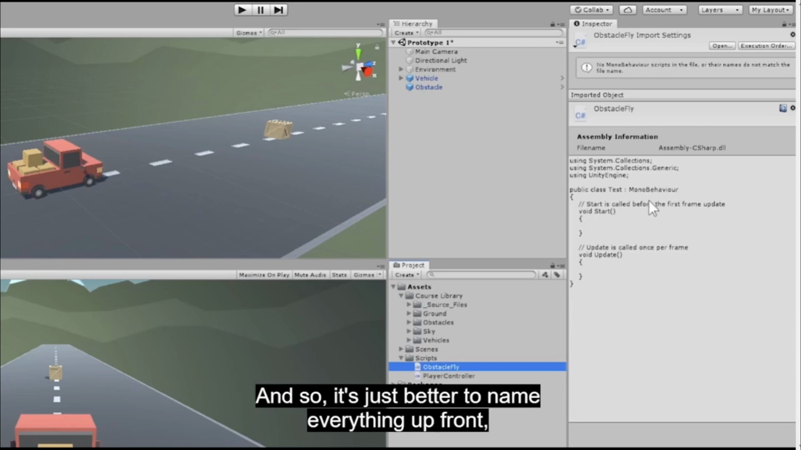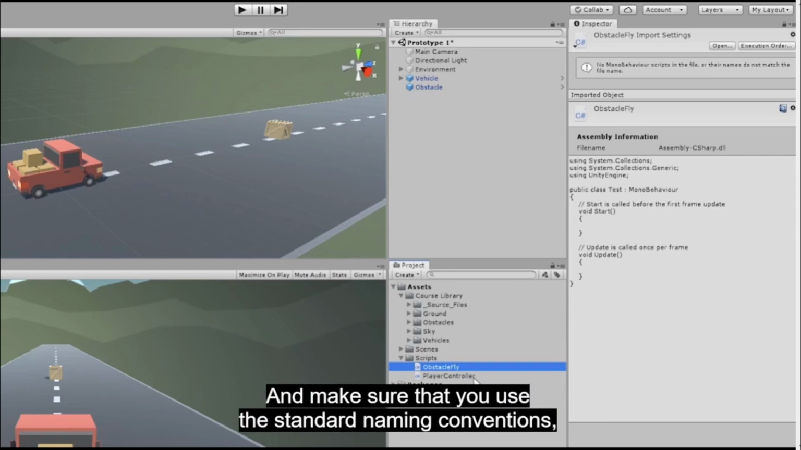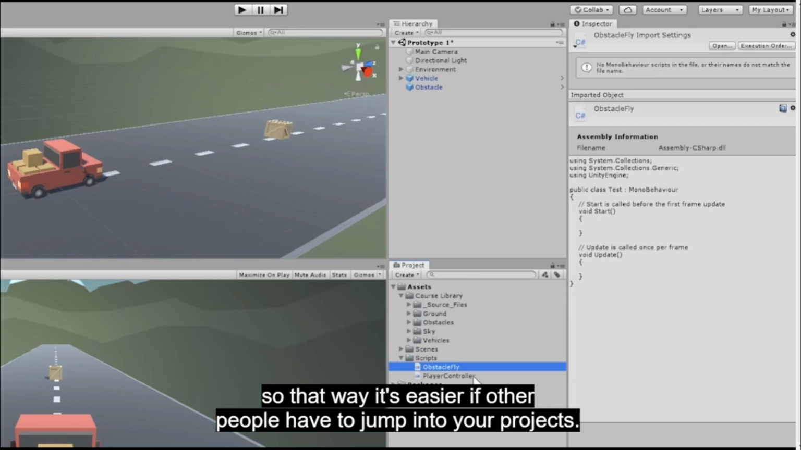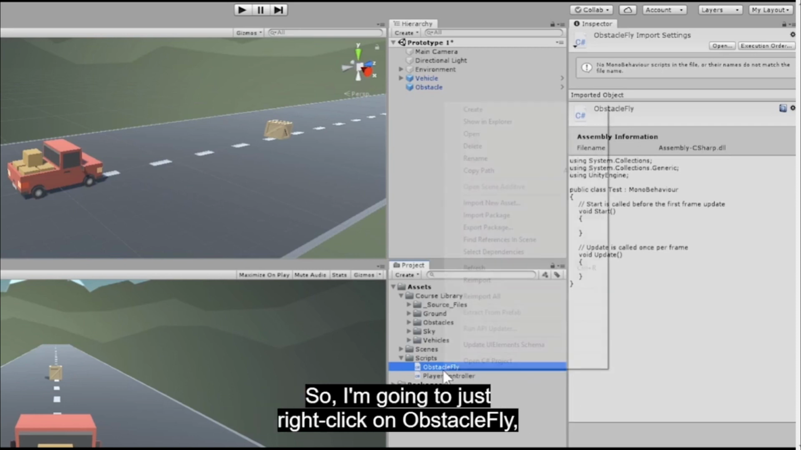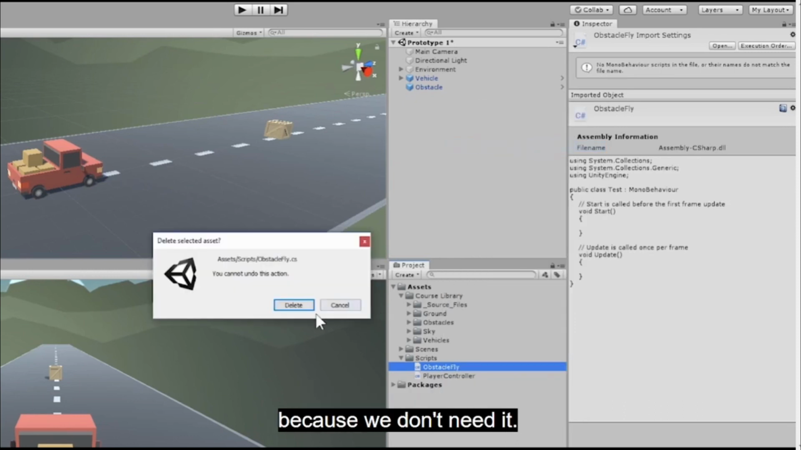And so it's just better to name everything up front, name it exactly what you want it to do, and make sure that you use the standard naming convention so that way it's easier if other people have to jump into your projects. So I'm going to right-click on ObstacleFly, and I'm going to delete this from my scripts folder because we don't need it.